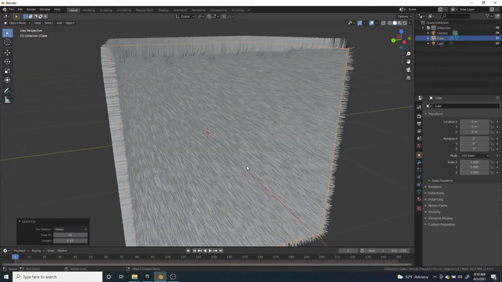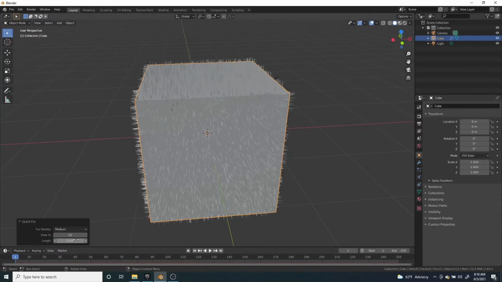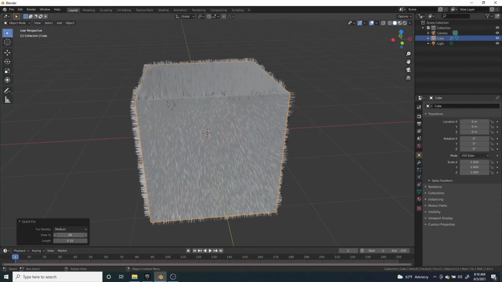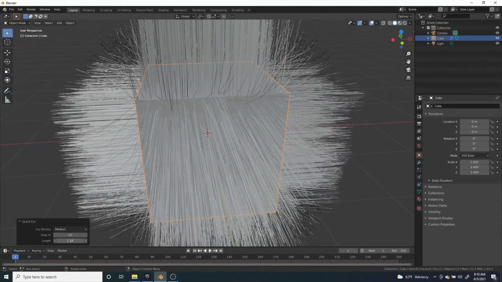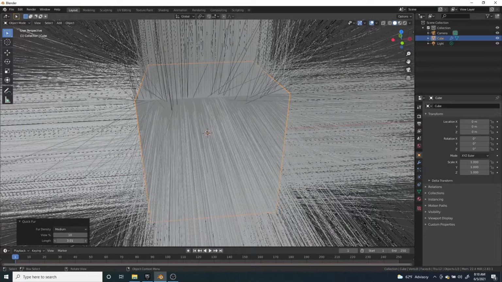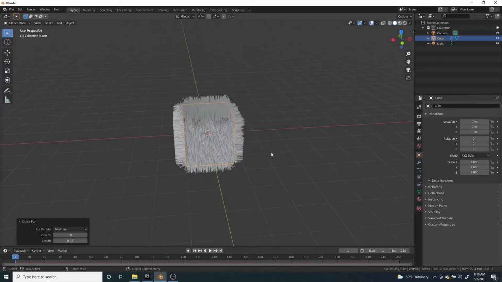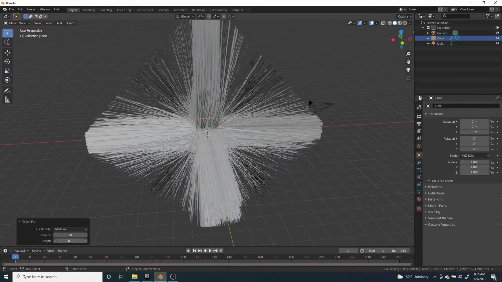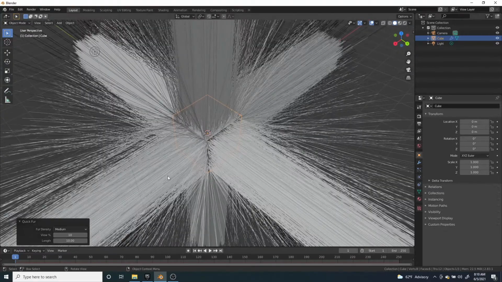Change the hair amount. Also, I can change the view, how many there are, the length. Also, really short.